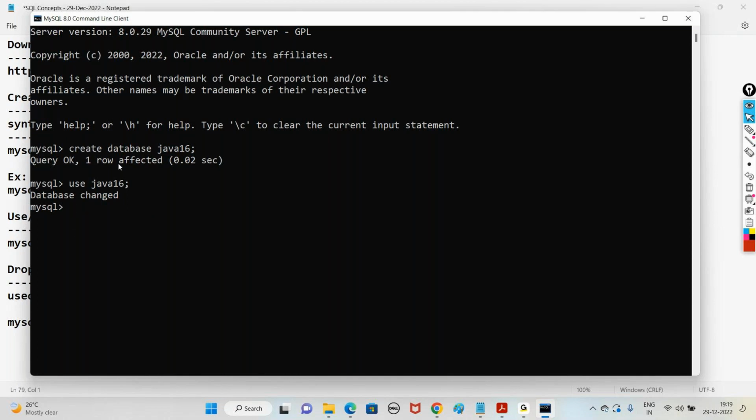So next time onwards, when we open the MySQL prompt, we have to use only the use command. You need not create the database again. It's only a one-time process. After changing the database, you can start working with your database.